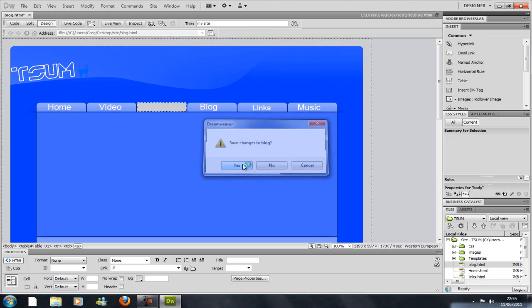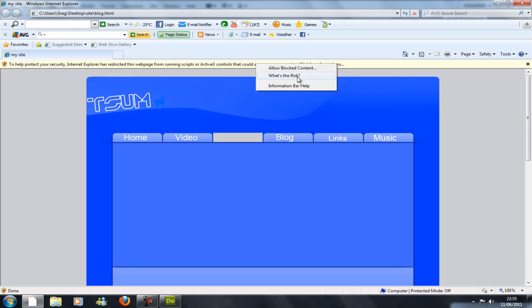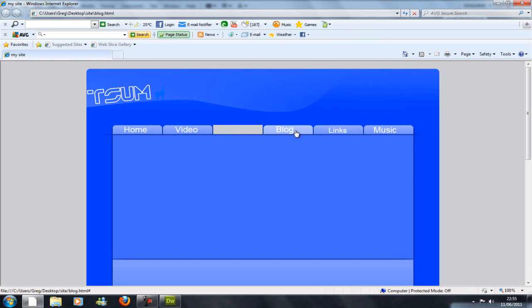I'll ask you to save, hit yes. You don't have to use Internet Explorer, you can use whatever web browser you use. I've got to allow blocked content for it to work. As you can see, these ones have the rollover images applied to them, they light up, it looks quite nice. They're all links, not attached to anything yet, but they're there.